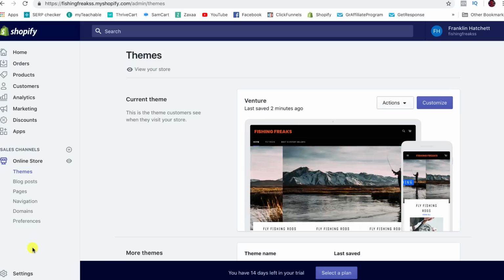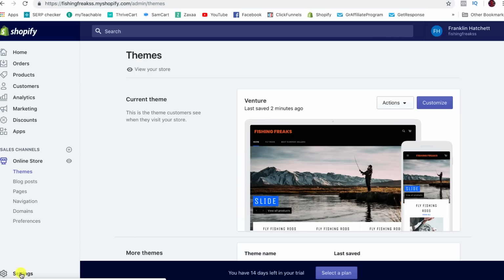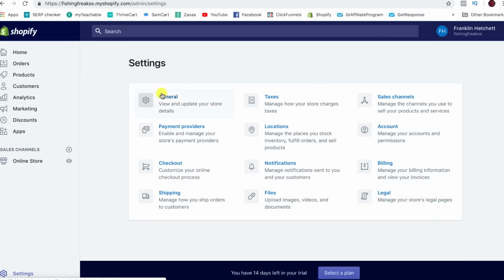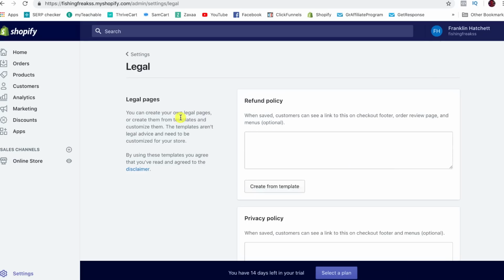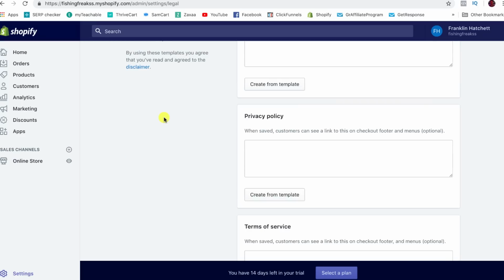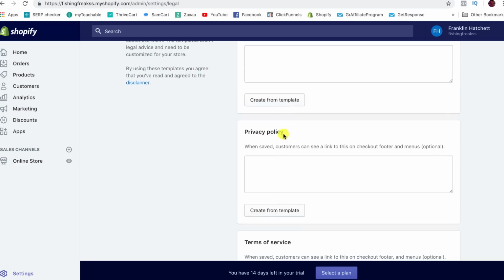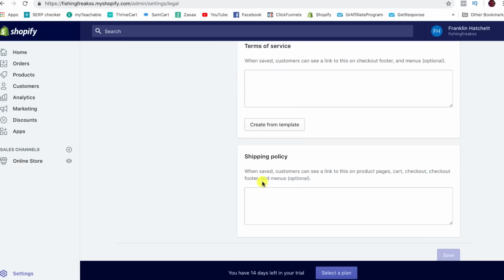So what you want to do is go down to settings on the bottom left. Click on settings, and we'll go over all of these other settings in a minute, like payments and checkout and shipping and taxes. Go to the bottom right and click on legal pages. And Shopify is really cool. They give you these templates: refund policy, which you need to have, privacy policy, terms of service, and shipping policy, which you don't really have to have, but I recommend it.